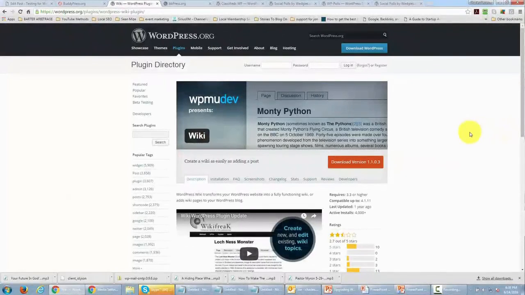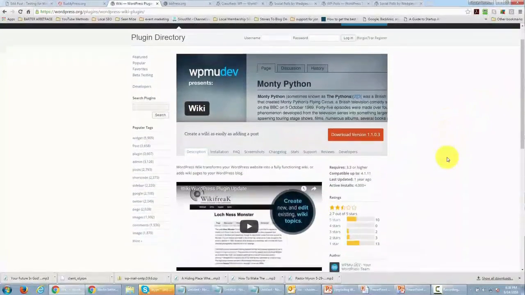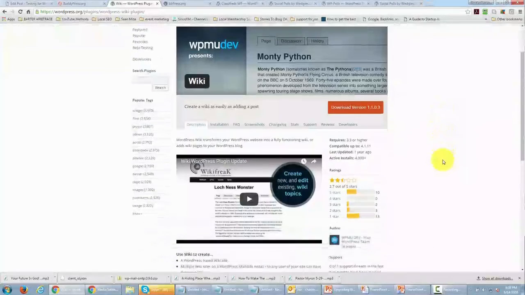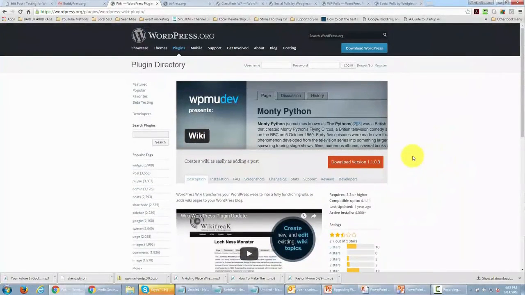And there are plugins like WP Wiki that will allow you to create a wiki on your site. And again, basically what you're doing is you are giving your users the opportunity to update with you a set of circumstances that will only occur within your niche or within your site.